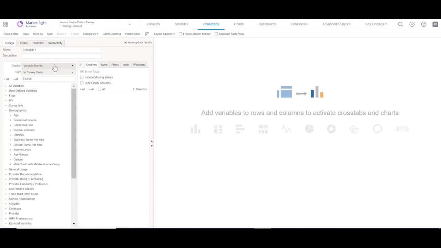As you view these variables, note that the variable name is being displayed in this list. You can view the variable code or both the code and names at the same time. This is particularly useful if you have a large number of variables in your dataset or if they may have similar labels. You can also change how variables are sorted in this list.